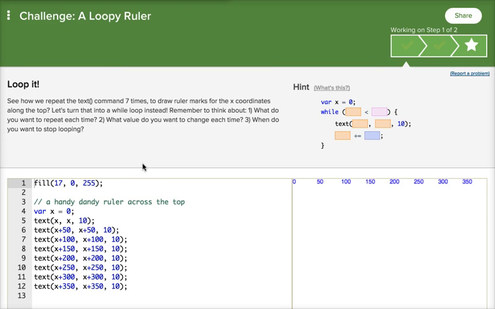Hi, this is Miss Cox, and I'm going to show you how to do the Loopy Ruler Challenge. The Loopy Ruler is pretty cool because you're practicing loops, and loops are fabulous.